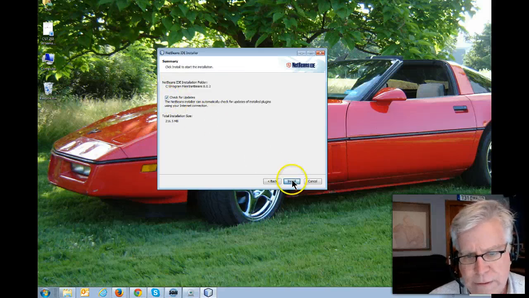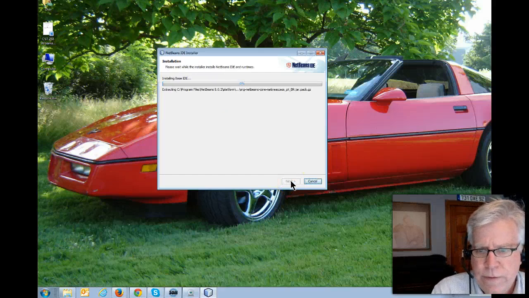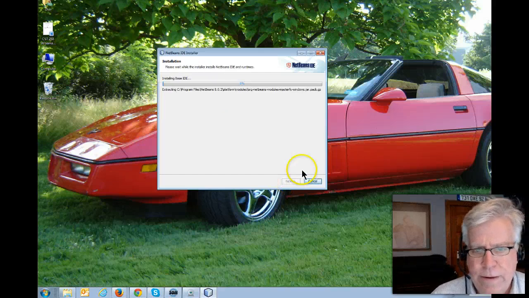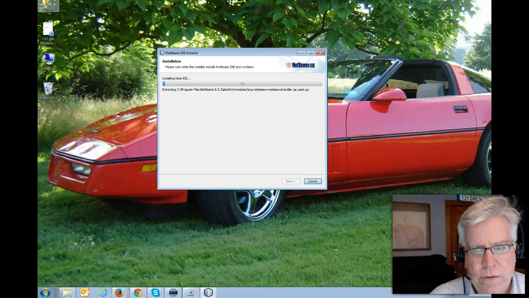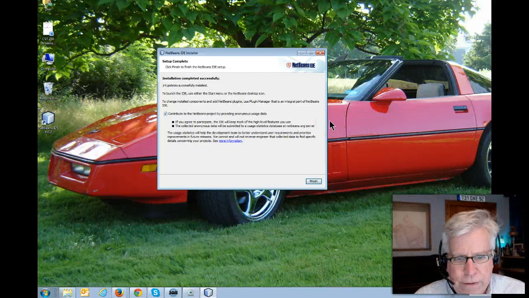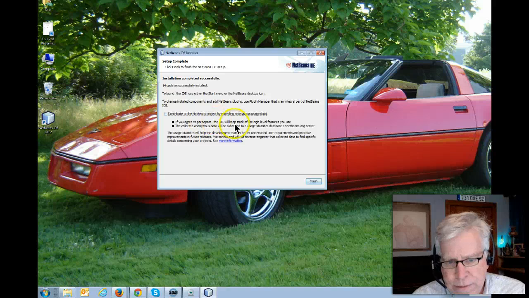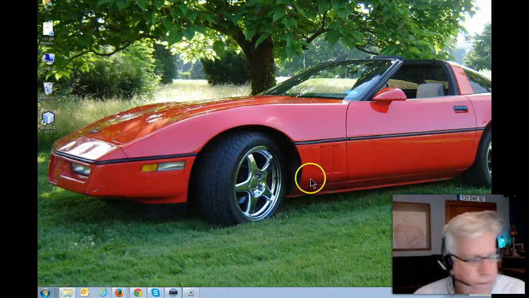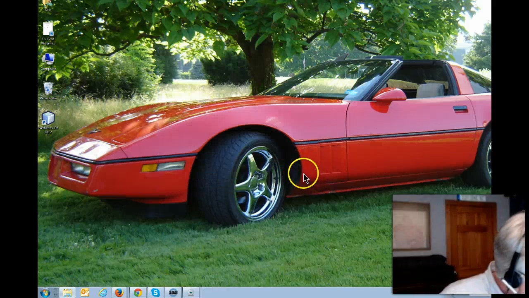Sure, I'll take the updates and accept that. I'm going to pause it while it goes through these hoops. Okay, so it looks like my software is complete, and I'm going to uncheck contribute to the NetBeans project. I don't need to be involved with that, so you don't have to either. And click finish.